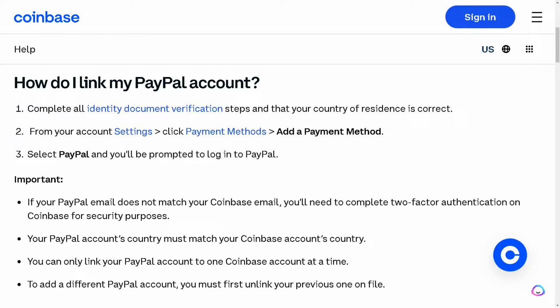And we need to link our PayPal account to Coinbase first. That's the first step we need to do. We need to complete all identity document verification steps and make sure your country of residence is correct. From your account settings, click on payment methods, add a payment method. Of course, you need to select PayPal and you will be prompted to log into PayPal. That's why, if you haven't done so, create both accounts here on Coinbase and PayPal.